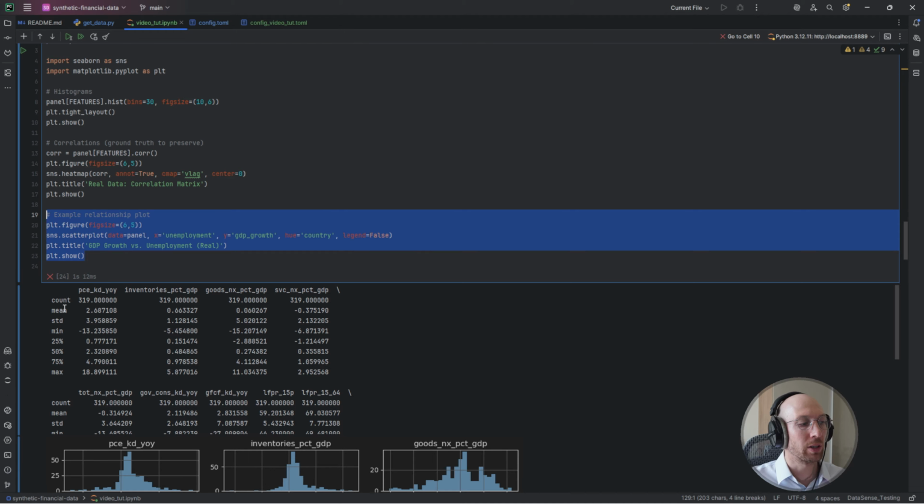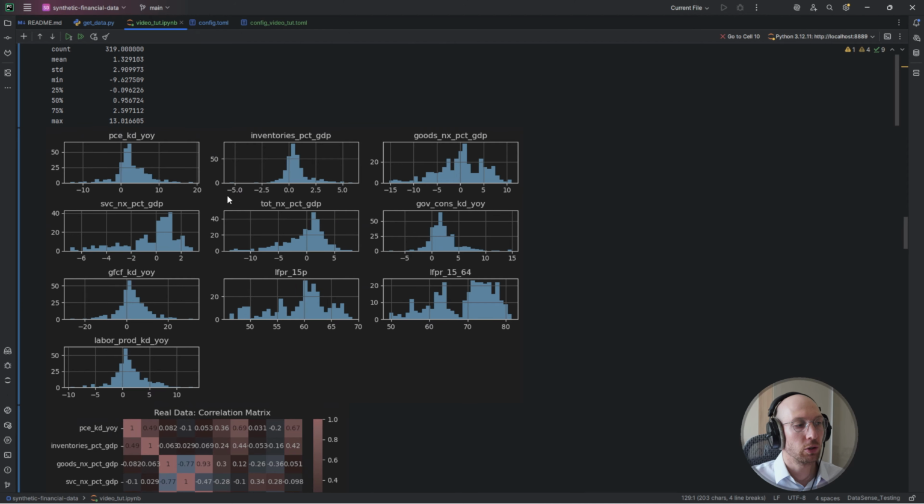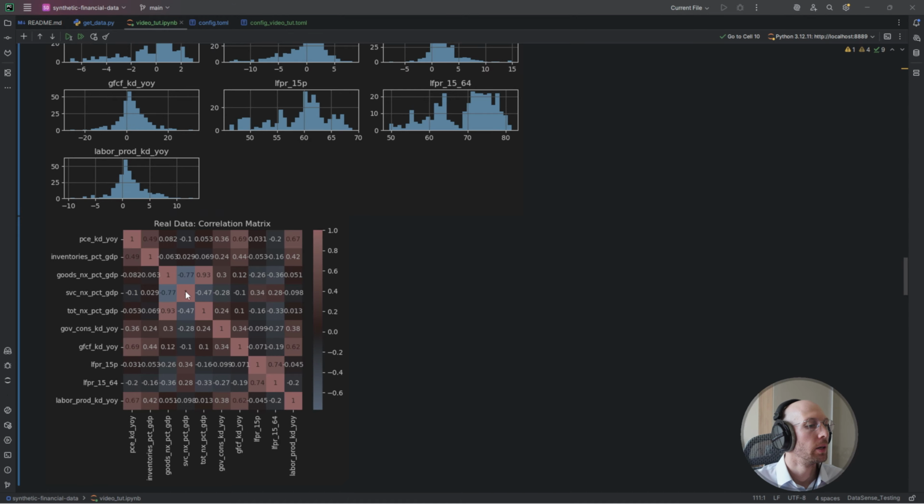A quick summary table lets us see the max and min values, where our median observation lies, and also how many we have. And as you can see, we dropped the rows for the empty ones, so we have 319 observations total. You can get an idea of some of the distributions here. You can see from the correlation matrix here that the strongest correlations are between labor factor productivity and gross fixed capital formation, as well as personal consumption expenditure and gross fixed capital formation.